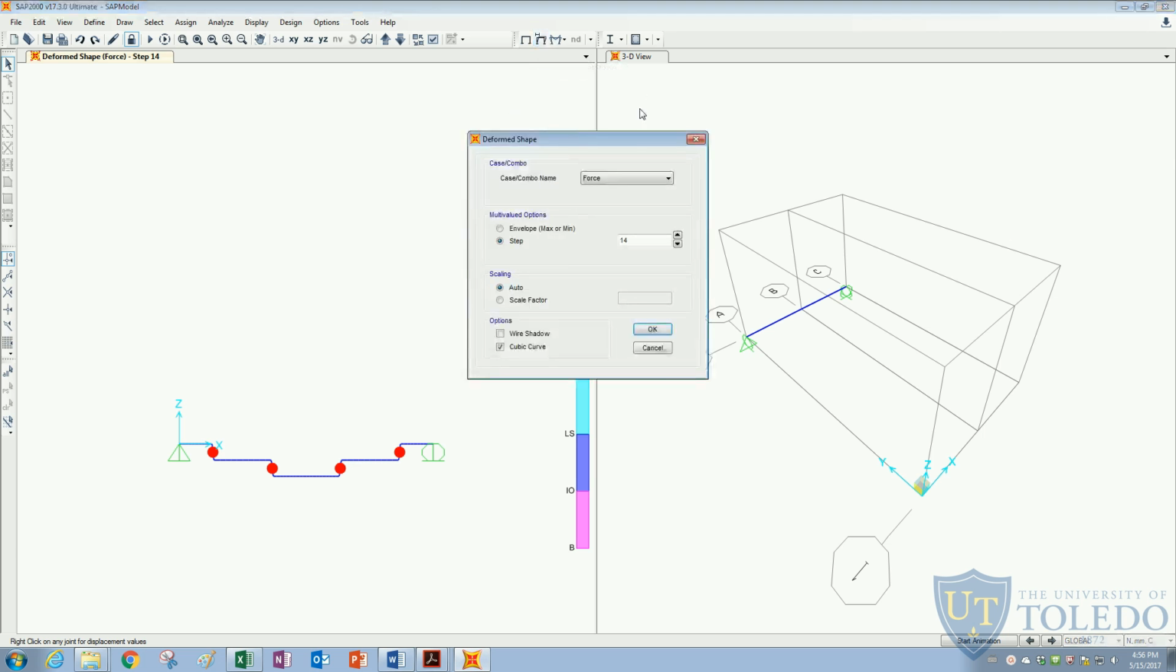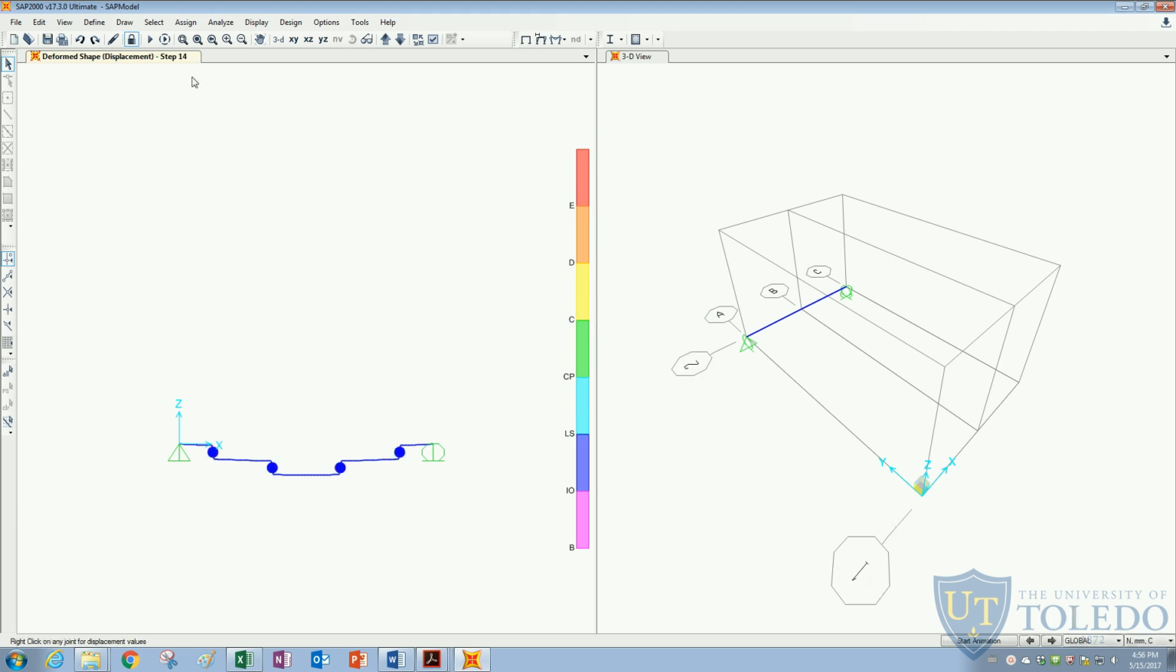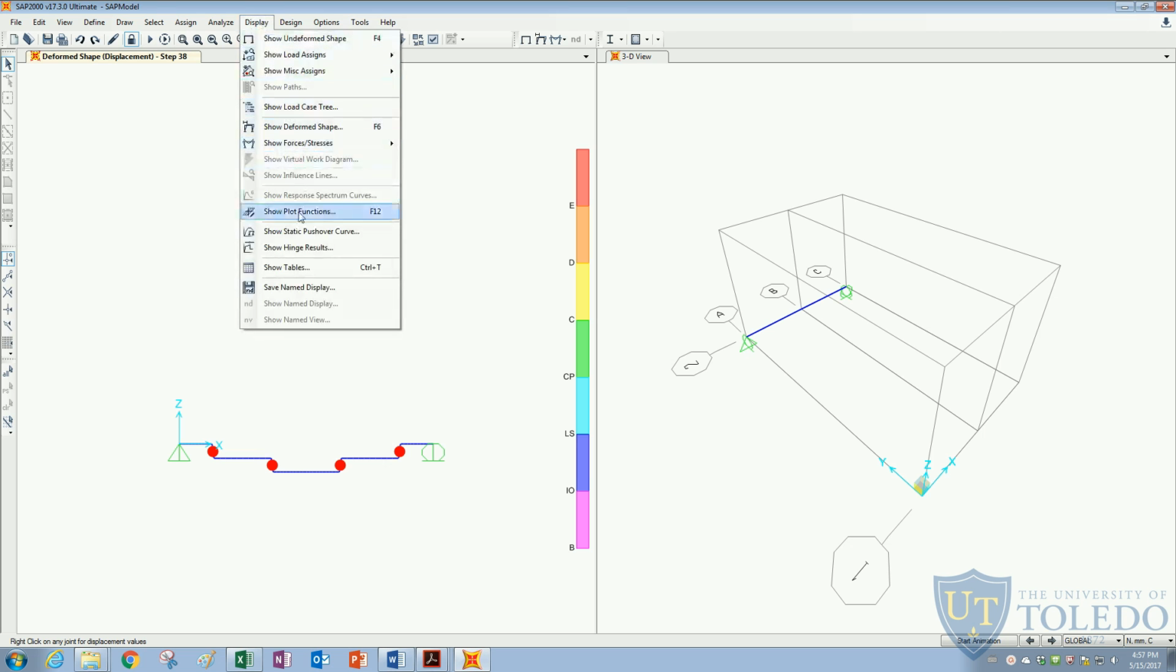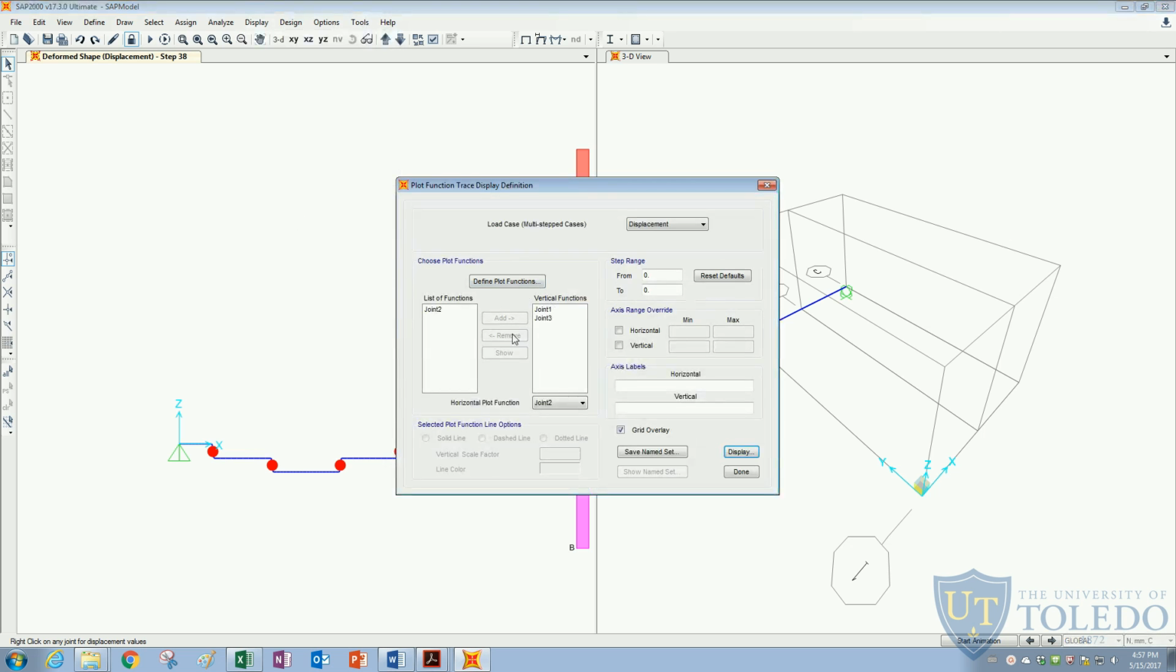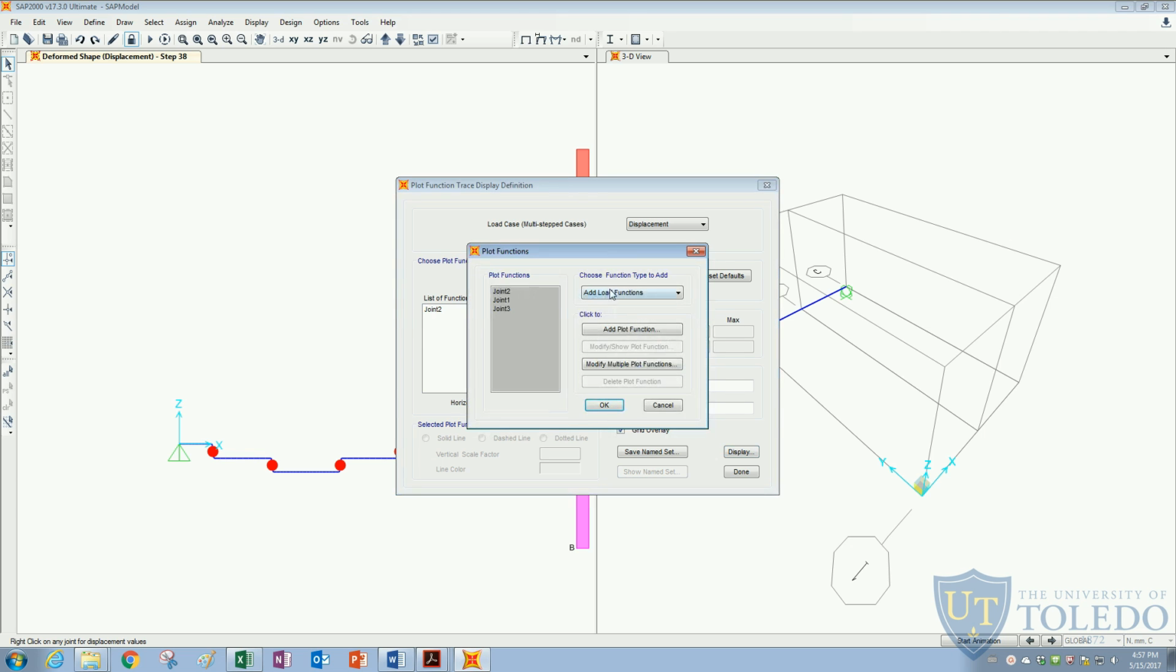So if we go to the displacement based, we are also on step 14 where we left off from the force, and we can still increase that, and we can see that now the shear hinges change colors. They don't go directly to the red. It changes colors until it goes to the fail right here. So if we want to get the plot force displacement response, we can come here to Display, Show Plot Functions. I already set them up here, but I'll show how to do it. Go here to Define Plot Functions.